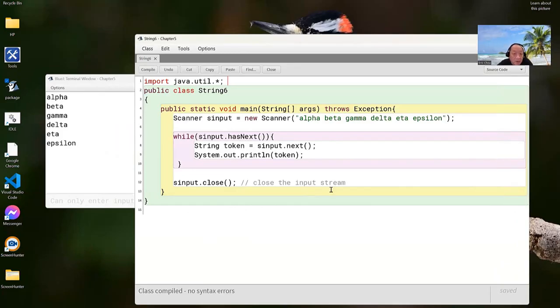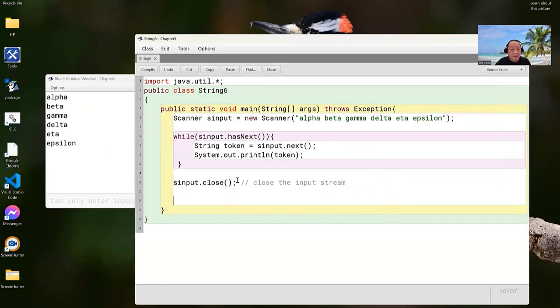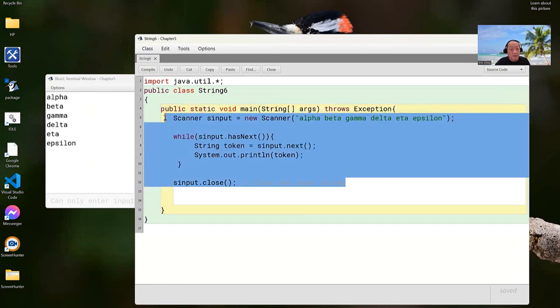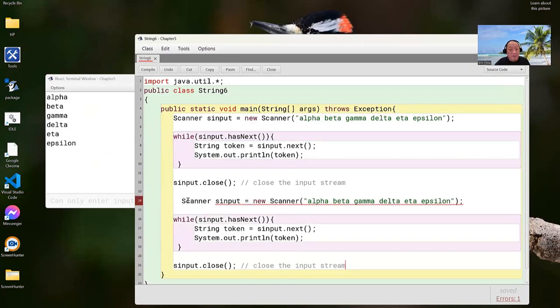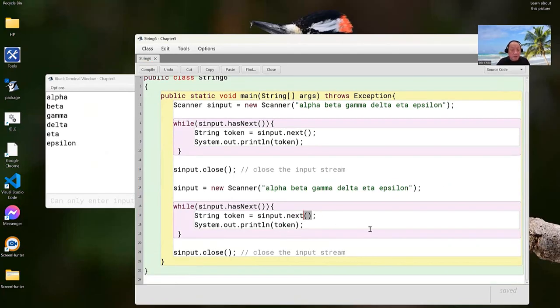Now let's look at how to read a character after a character. So let's copy the whole thing. It can be a file, it can be a string, it can be anything. But here I don't use next. Let's use nextLine.